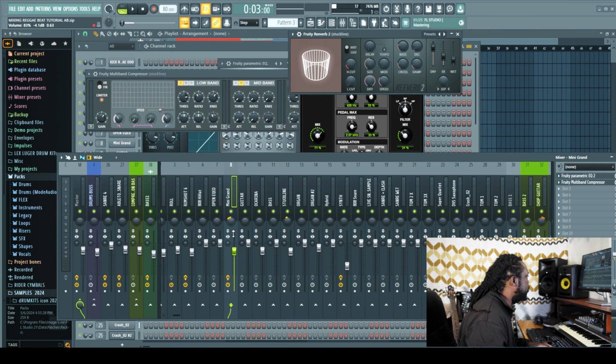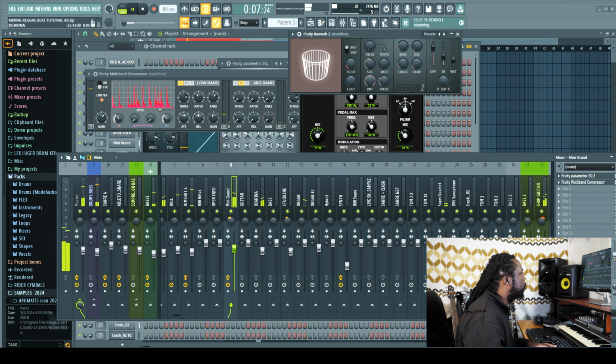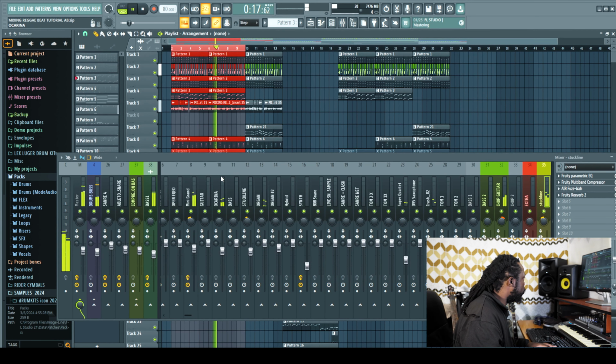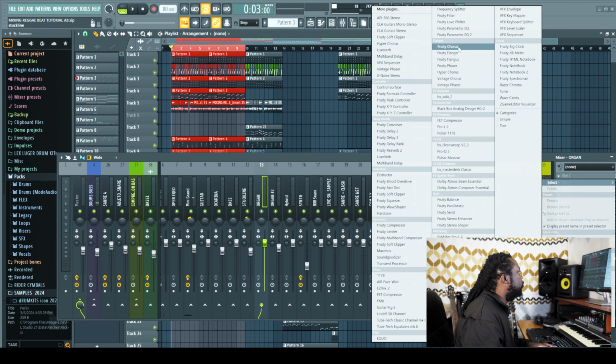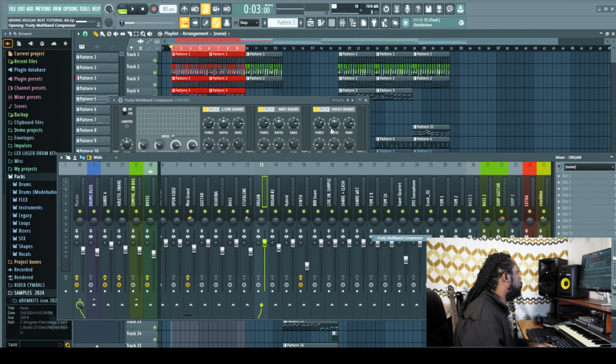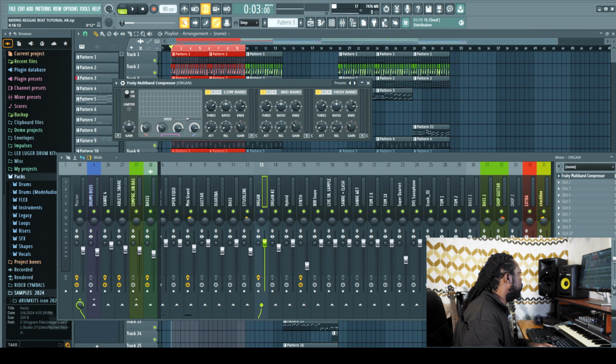You can see now the beat is coming together. See? The next thing remaining here is the organ. So what I'm gonna do with the organ is just to do the same thing.